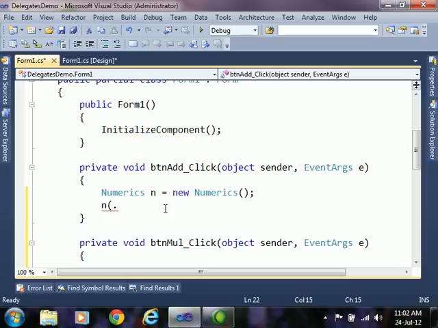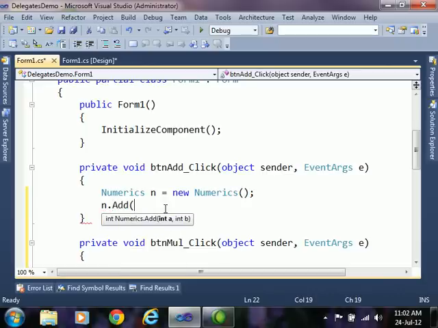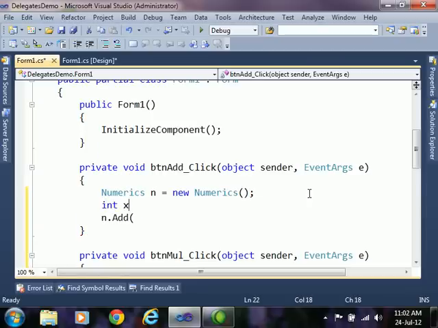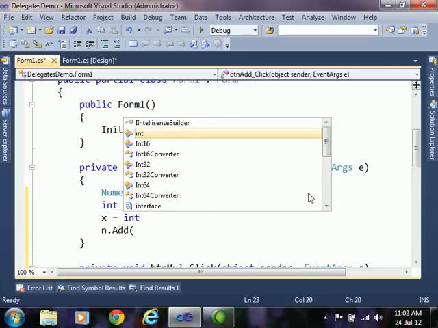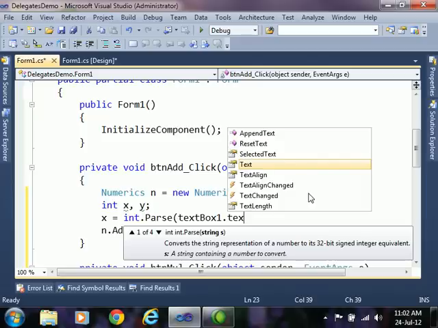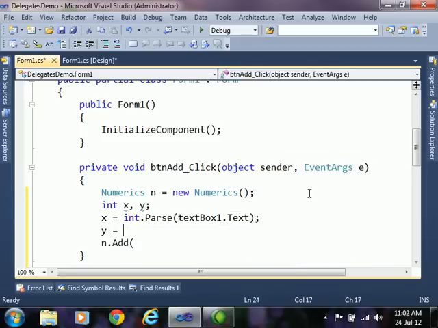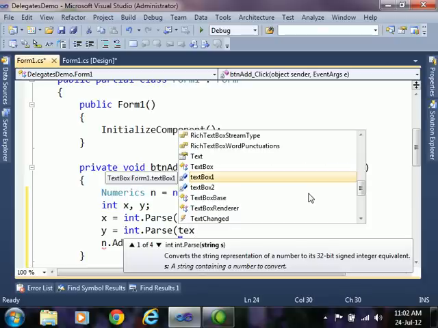Now till now I haven't taught anything special about what you're going to learn, but you will very soon see the purpose of adding up these two methods. So n dot add will be adding up two numbers and these numbers will be taken from these two text boxes. So quickly have two integers, integer x and integer y. X will be taken from the text box, so int dot parse text box 1 dot text, and the y will be parsed from text box 2. That's fine, and that's it.